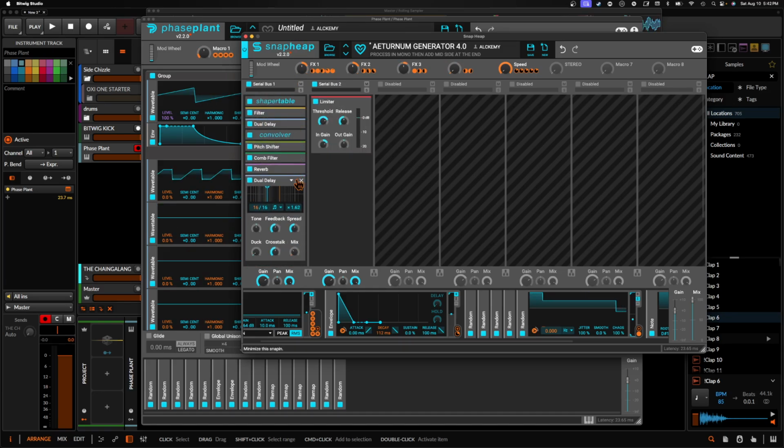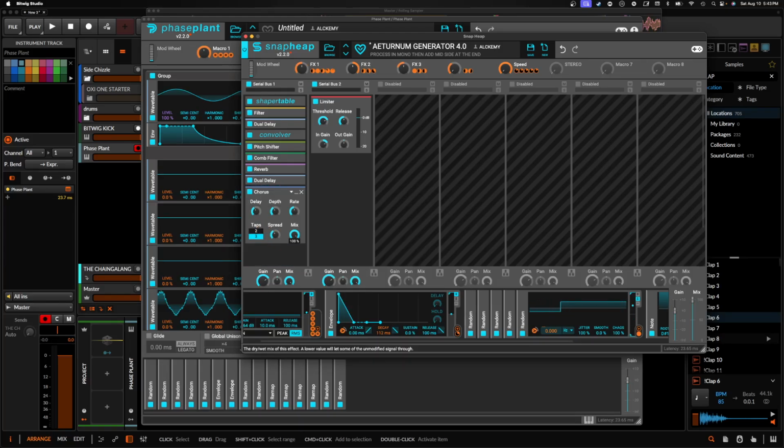But we can also do stuff like a chorus. Doesn't really matter. Might be cool to set the depth to 100% because what that's going to do is make it kind of like pitch wobble.